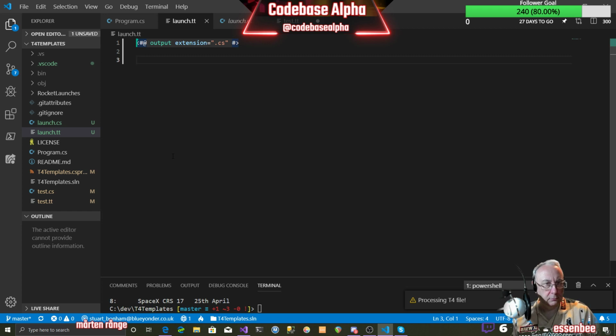And this first line you see here, the output extension, is actually a preprocessor directive, sending instructions to T4 that when you write this file, you should use the extension .cs. There are other directives to bring in assemblies and so on. Oh really? I didn't realise that you can do all that within the template. That's really interesting. Yeah, so you can bring in other assemblies and reference these things, but we're not going to touch on that much today.